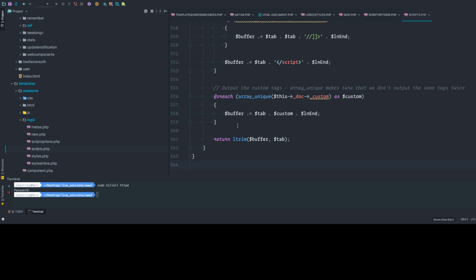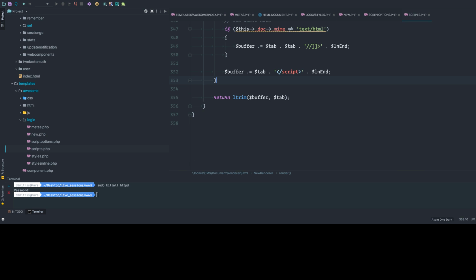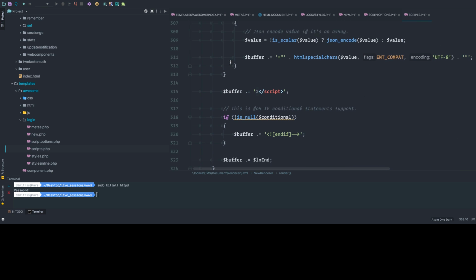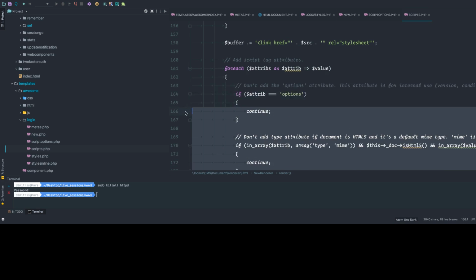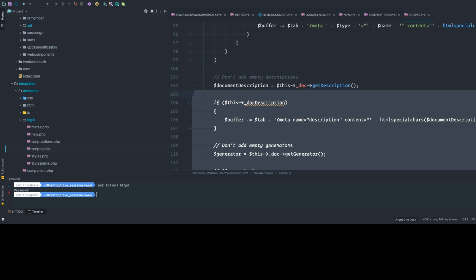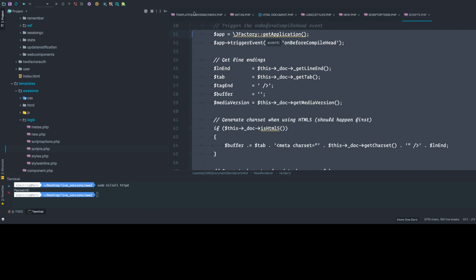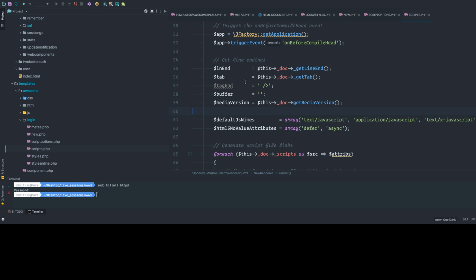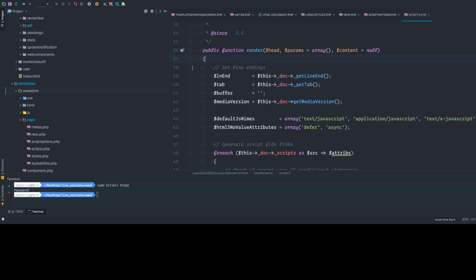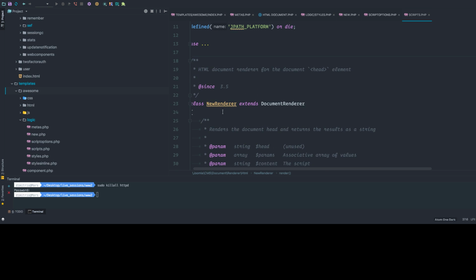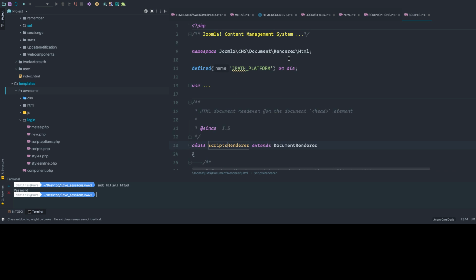I'm gonna paste everything. I'm gonna remove the custom tags because they're not JavaScript related, and then I'm gonna remove everything from there to here. This line can be removed. We triggered the event, the script options, etc. So all this is not needed. So we name this as scripts, right?